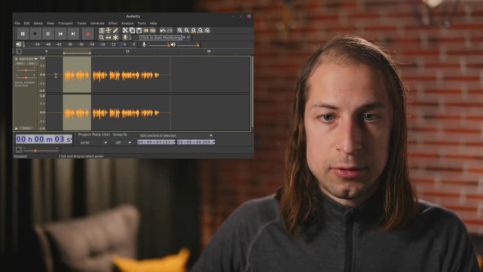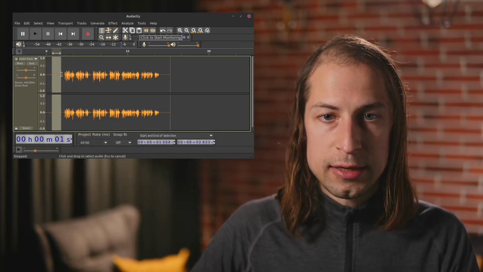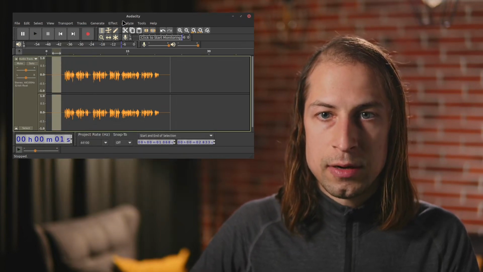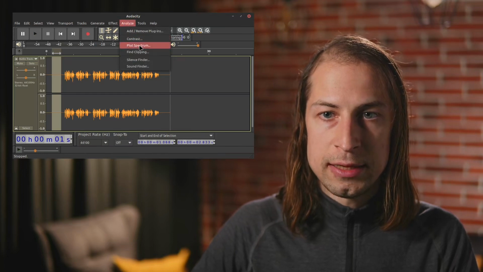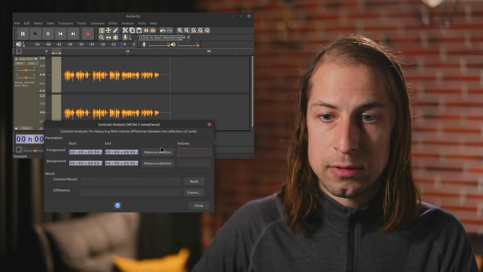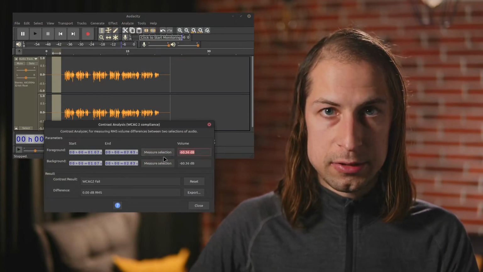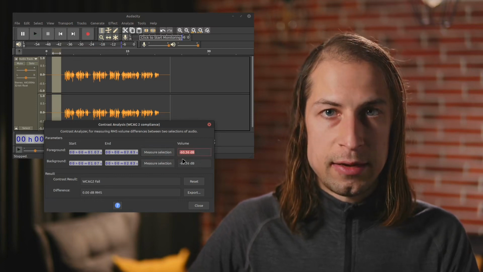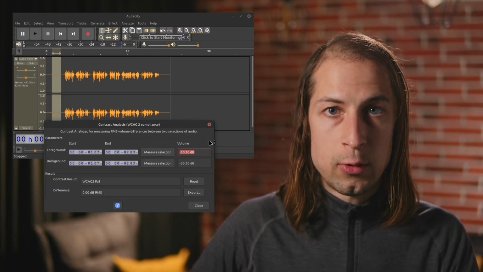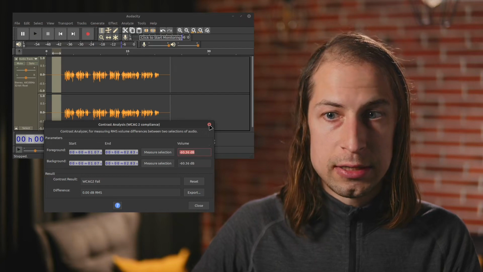But then let's do the same, but select this part, which looks like there's nothing there, right? But if we analyze it, we find that there actually is some sound. So again, Analyze, Contrast, Measure. Now this is minus 60 decibels. So there is some sound there. It's very quiet though, already minus 60 decibels.